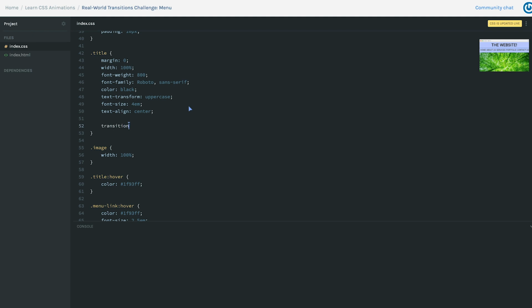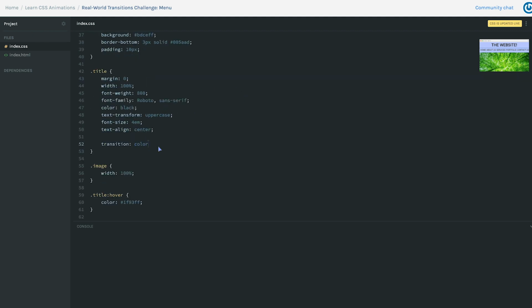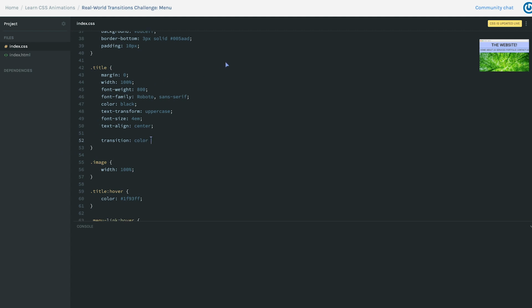So let's go ahead and use the shorthand property. Now for the title, since we're only targeting one property, we're just going to go ahead and say color. Now you can use all since it doesn't really affect anything, but if we want to add more things to the pseudo selector later on, it's better to just keep it like this unless you want to encompass all of those other changes. Then we're going to give it our duration. So let's go ahead and say 1 second. That's what I said in the challenge description. And then of course our timing function, which is ease out.